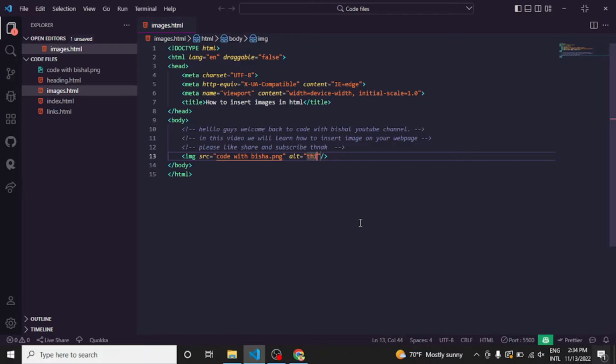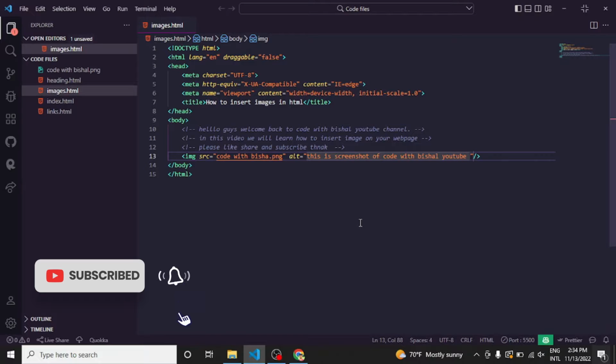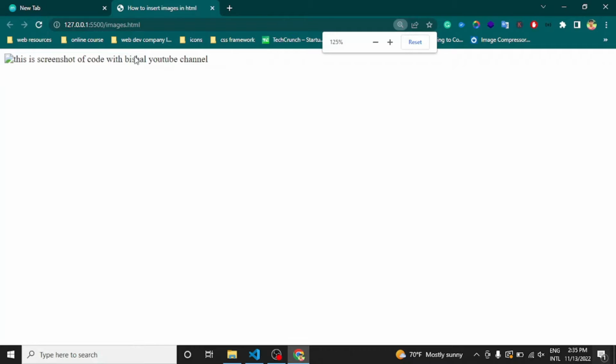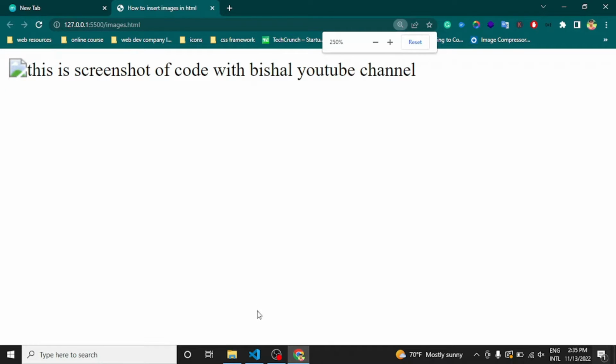We'll write, this is a screenshot of Code with Bishal YouTube channel. Okay, when image was unable to load, then this text will be shown on the browser.